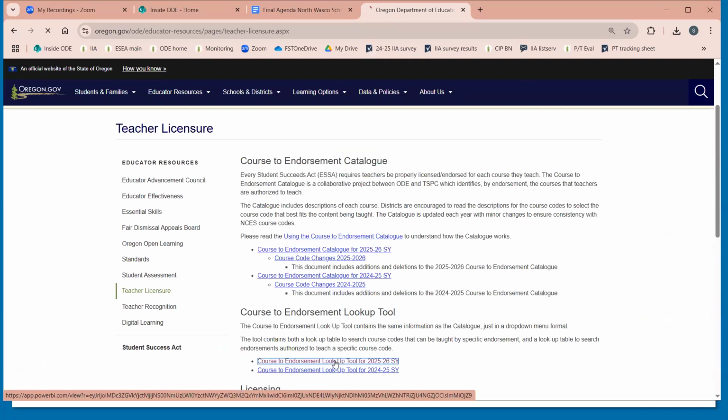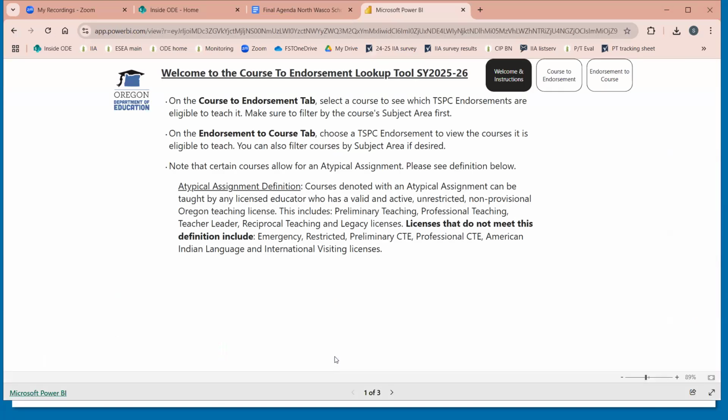The second version of the catalog is commonly referred to as the Lookup tool. The Lookup tool provides the same information but in a more user-friendly format. To see all of the endorsements eligible to teach a particular course, click on the Course to Endorsement button in the top right-hand corner of the directions page.